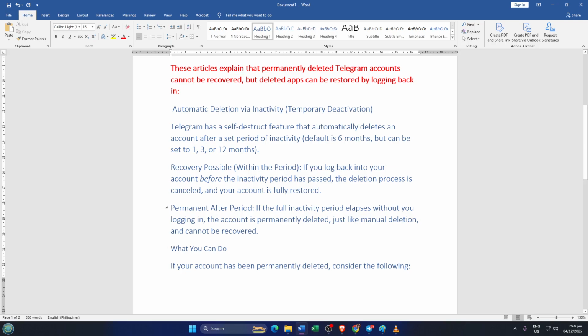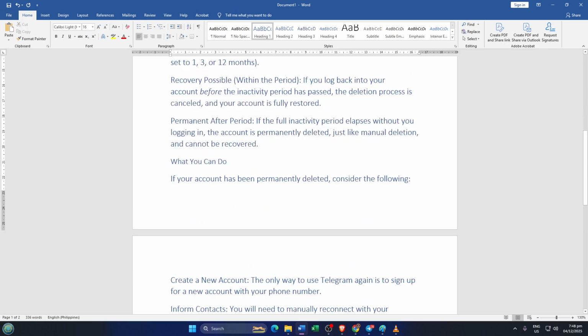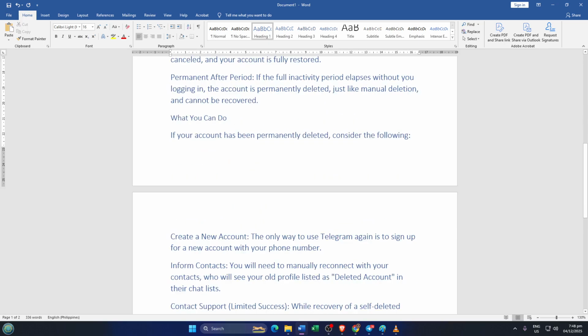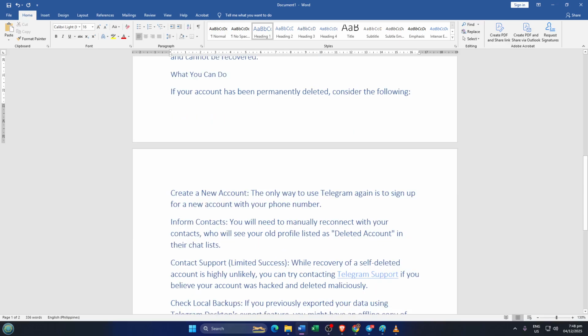If you decide you want to use Telegram again, you can sign up with the same phone number, but the account is totally fresh, with no link to your previous chats or contacts. Imagine it like moving into a new house after the old one has burnt down. You can reuse the same address, but everything inside is gone.